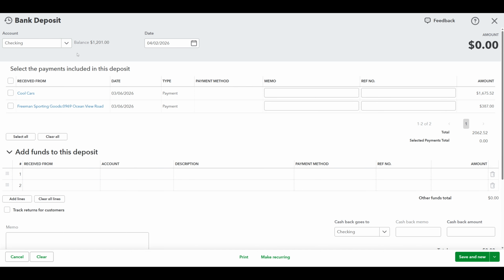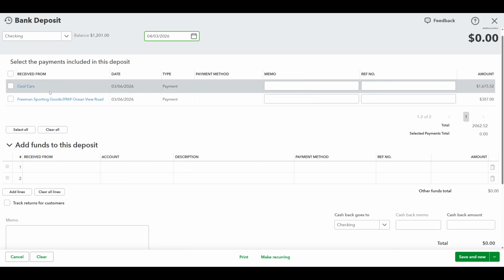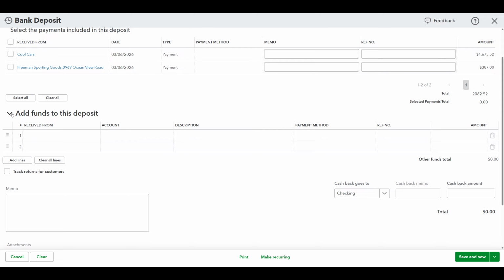Next, set the date of the deposit. Use the actual deposit date that matches what you expect to see on your bank statement to keep your books aligned. Now focus on the section labeled Add Funds to this deposit. This is where you tell QuickBooks the details of the income.